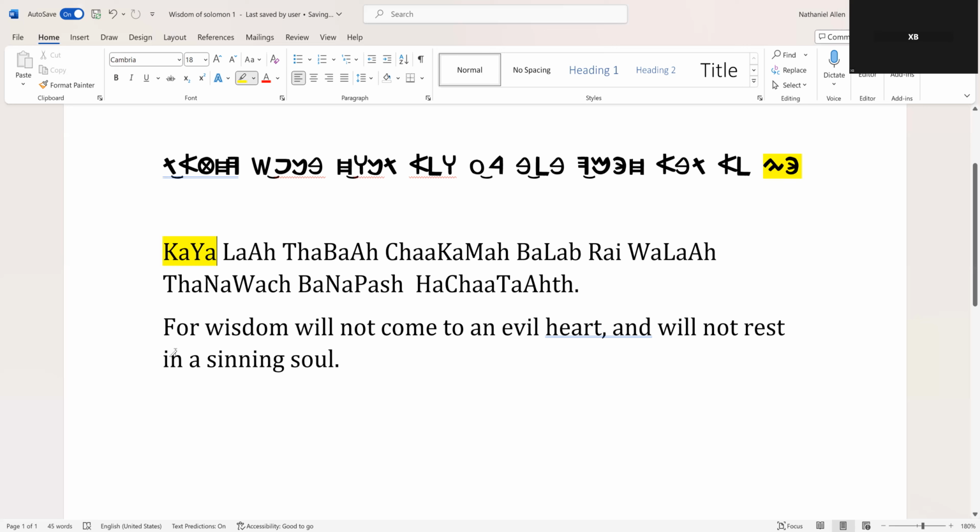Now, in Hebrew, sometimes you do got to add words in there to make it make sense. If I was to just read this straight through and translate it at the same time, it'd be: for wisdom, for not come wisdom in heart, evil, and not thou rest in soul sinning. It would sound a little funny. So you have to dress it up a little bit to make it make sense in English. So you have to say, for wisdom will not come to an evil heart and will not rest in a sinning soul.